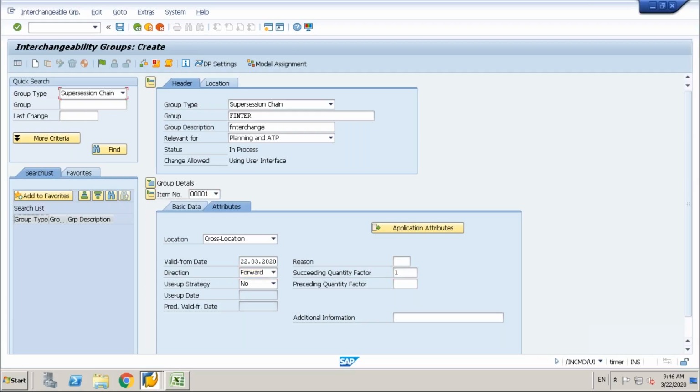Okay, so the succeeding factor, this one can be 1, so 1:1. See, you have stock. If you say yes, it will use up everything. But if you have a certain date, it can use only my receipts which are till that certain date. Then it will be restricted.